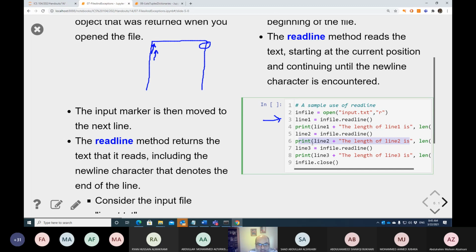After I read the second line, when I say line 3 in file.readline, what will happen? Now this is something that Python has done a very good job in handling. Simply, it returns the empty string. Now, why is it better than other languages, like, for example, C? Although we will not talk about files in C until the last couple of weeks.